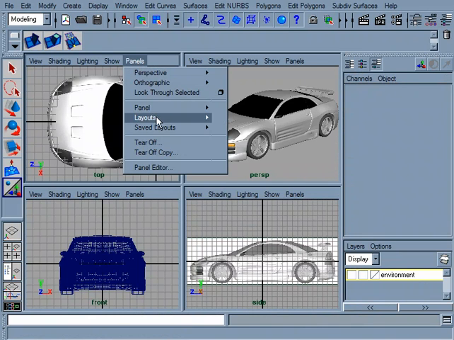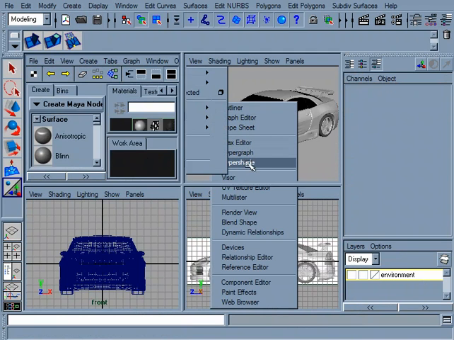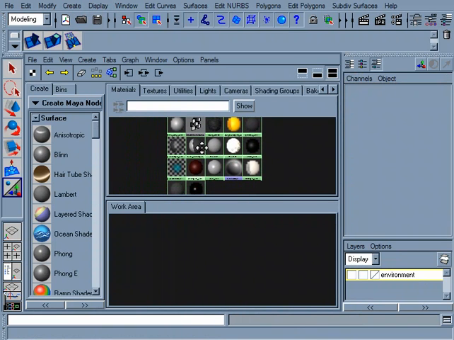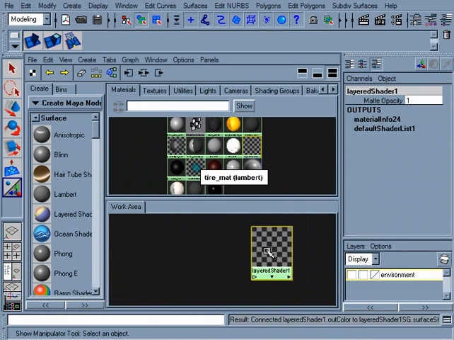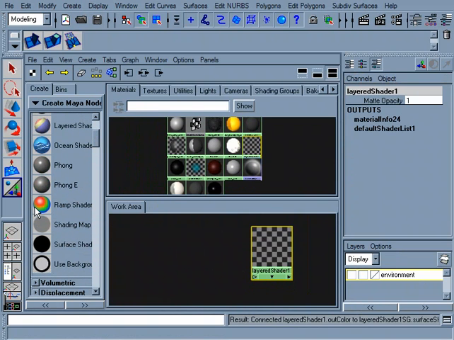And let's go up to Panels, Panel, and let's switch it to the Hypershade. Okay, and I'm just going to go to a full screen on this so it's a little easier for you to see. Okay, the first node that I'm going to start with is the layered shader. We're just going to construct a layered shader somewhat similar to the one that we made in the last photorealistic car modeling kit, but it's going to be a little bit different, you'll see. So the next element I want to add is a ramp shader.